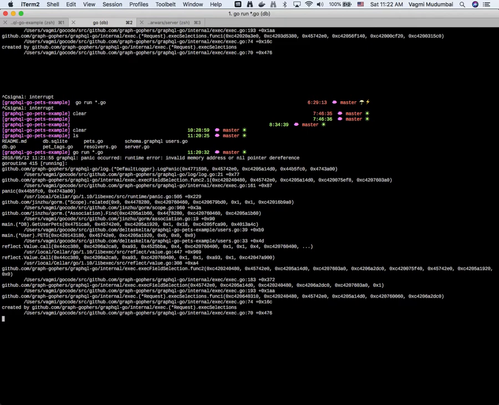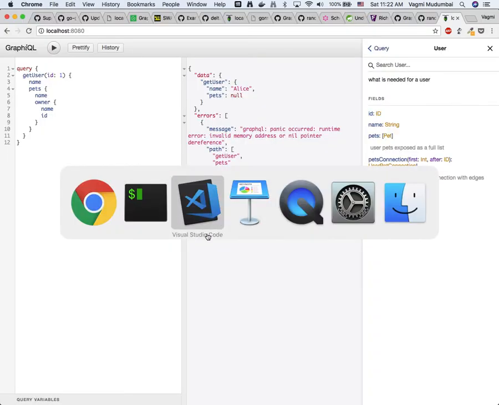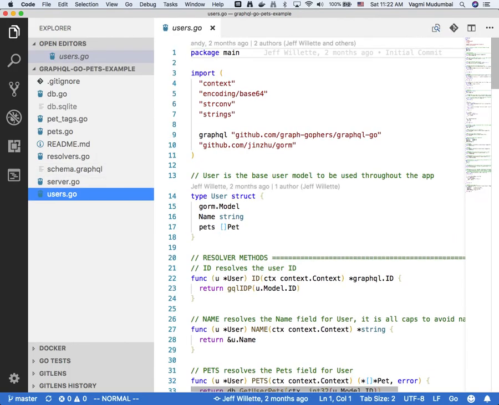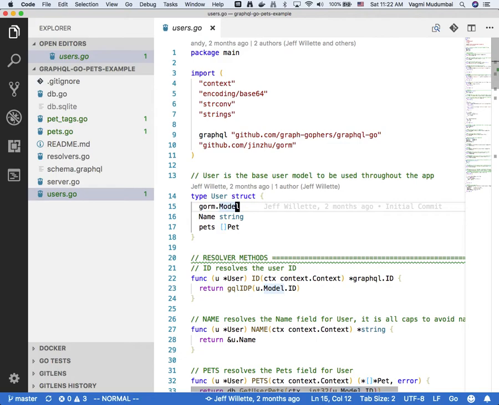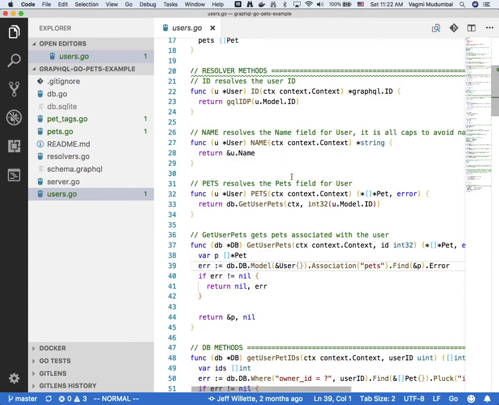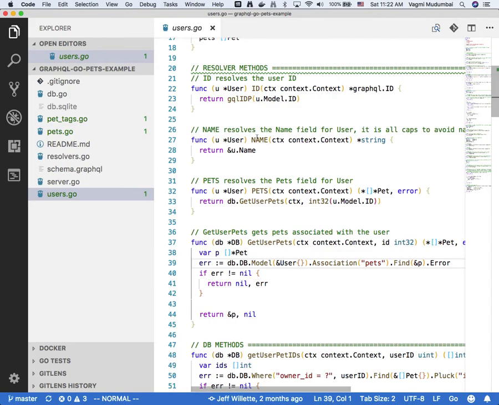Runtime panic, go, scope.go, association.go, users.go 39. Okay, that's our code base, so that's where this would have happened. Let's look at users.go 39. Here again, this is another weirdness in these resolver methods: they are using capital Pets for the user resolver. That is because of GORM, because GORM also has Pets.